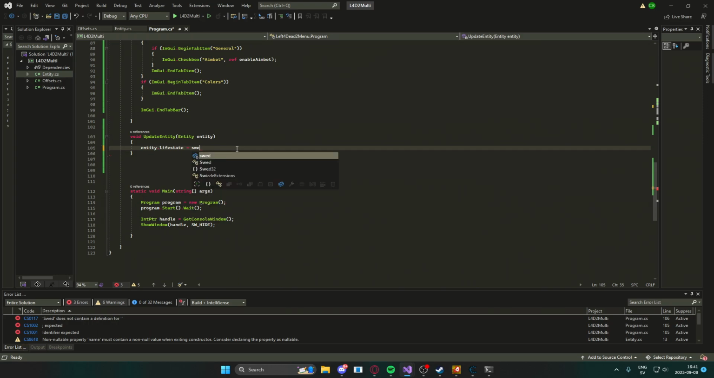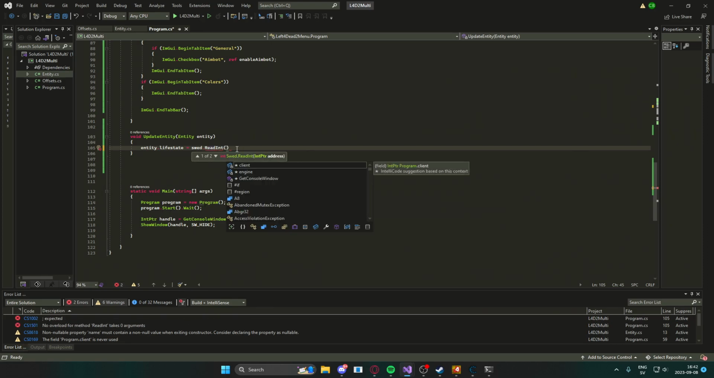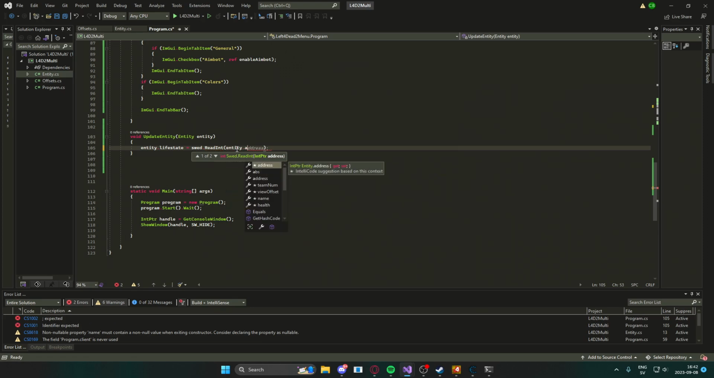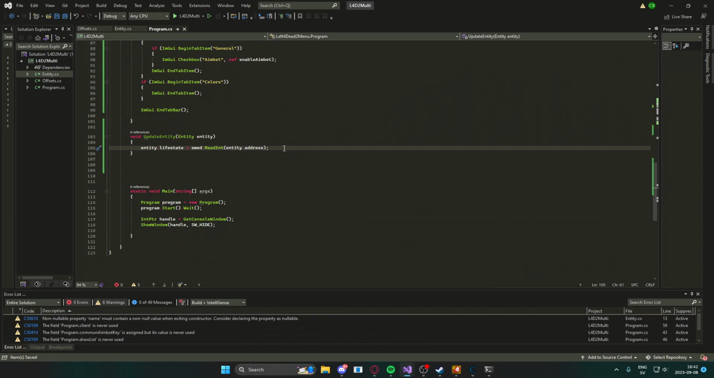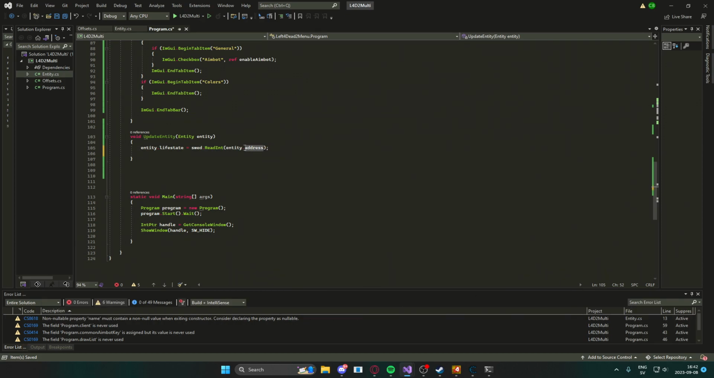So here we will write swedz with lowercase letters, and swedz.read int, because the live state we were reading as an int. We will have the entity's address at this point. We will add it once we read through the entity lists and so on. And don't worry that it's not known here yet, but we will add it.